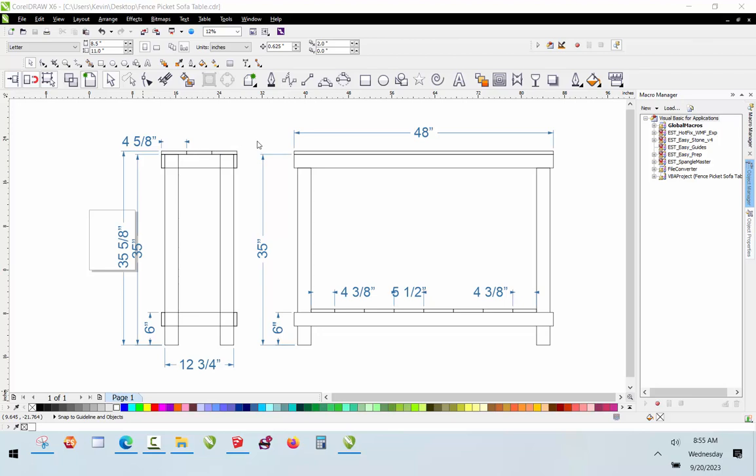All right, in this video, we're going to take you into the design studio and show you how to convert this 2D drawing into a 3D model using SketchUp.